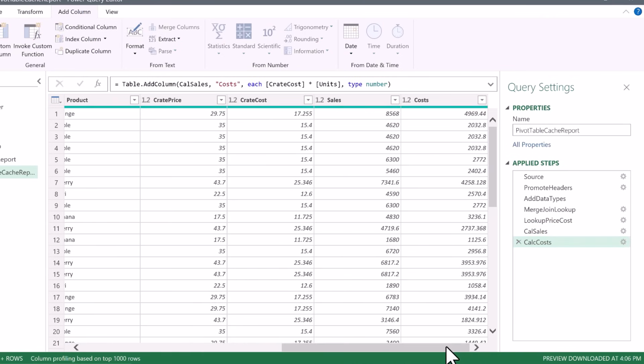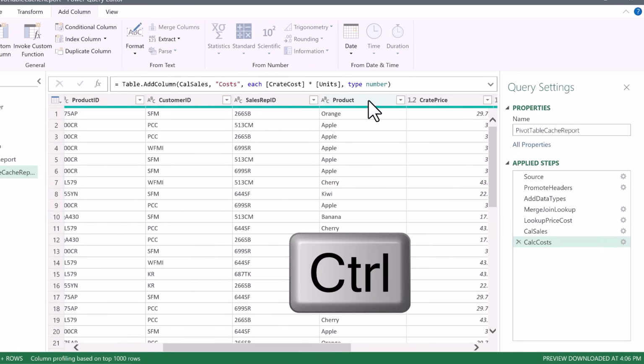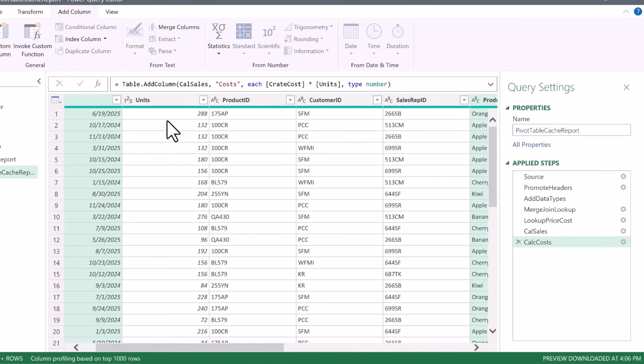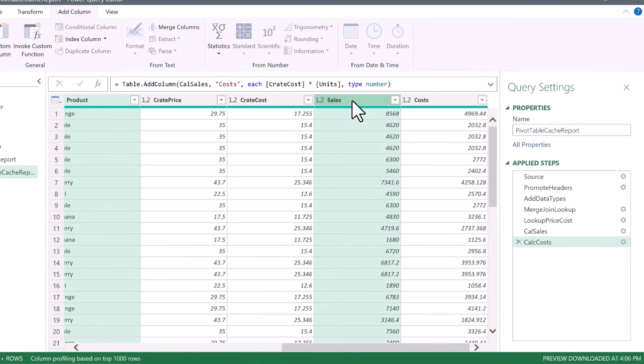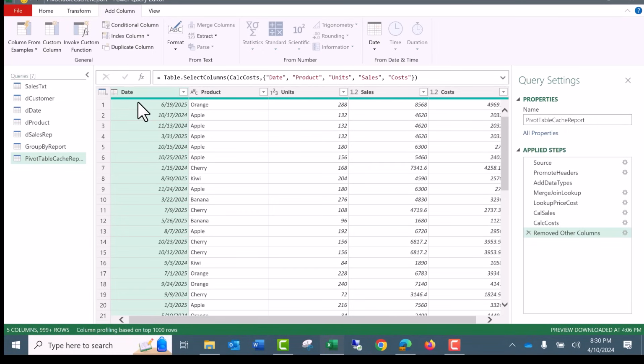Now the last step is we need to remove the columns we don't want and keep the columns we want, because those are the columns we're going to load to the PivotTable Cache. And here's a great trick. We want to very carefully select the columns in the order in which we want the columns to appear in the final table. Date, scroll over, I'm holding control, product, back over, the third column will be units, and then sales and costs. Right click, remove other columns. And just like that, it removed the columns we don't want and ordered the ones that we do want.